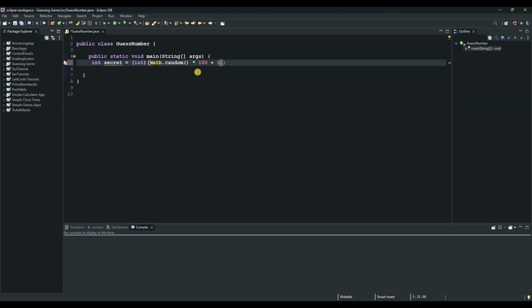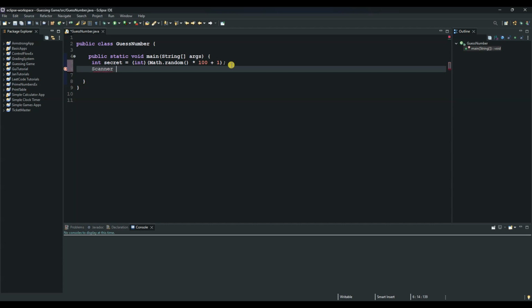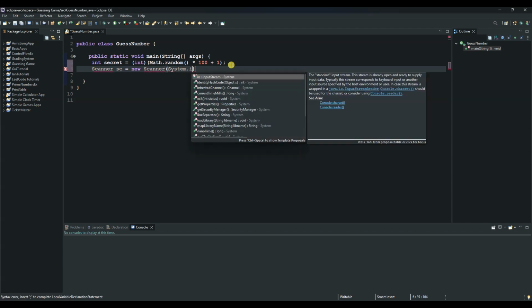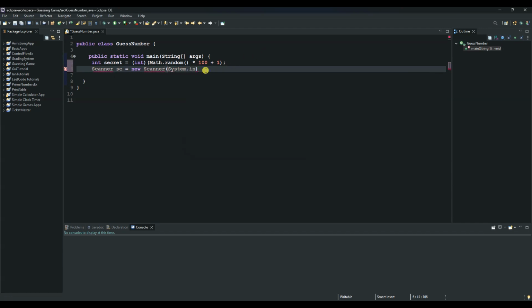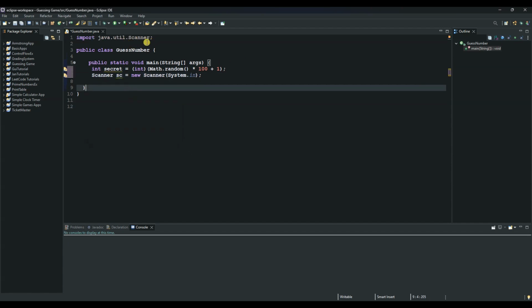So we will then create an object from the Scanner class to access its methods and read the user input. So let's do this here. We will say Scanner, let's call it sc equals new Scanner, and then we read the user input. All right, so it's System.in, and then after that let's get the package. So the package is java.util.Scanner.